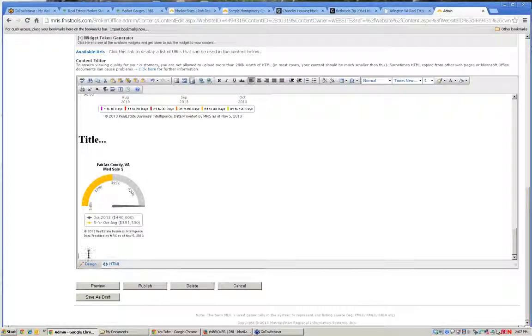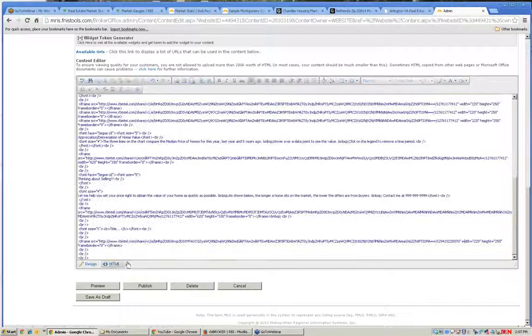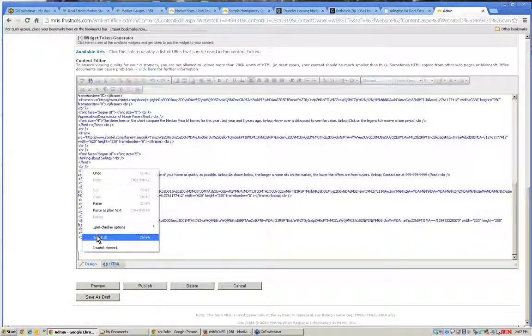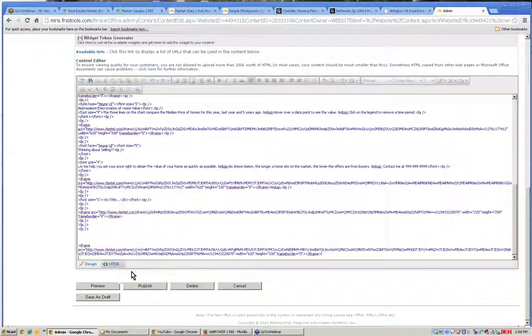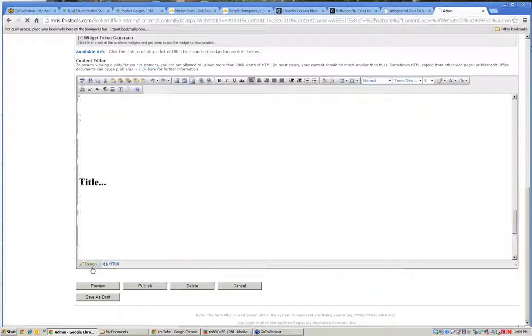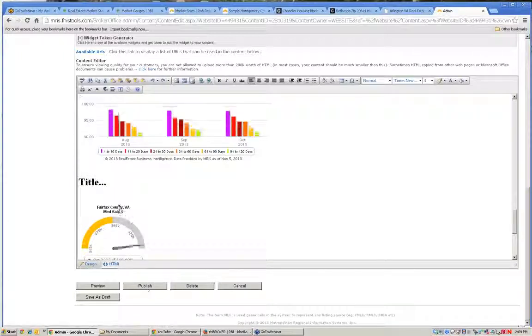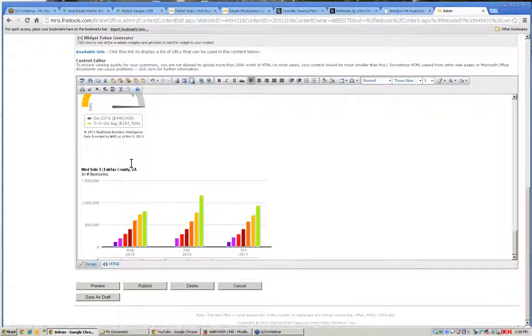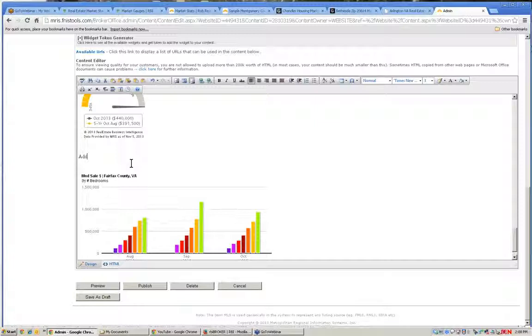I'm just going to come down to the very bottom here and use HTML again. Scroll down, press enter a few times to get a blank line in here, right click and paste, and voila, I've got that in there. If I come back to my design view, here's the gauge that I just added, and then here's the pricing by bedroom from Fairfax County. So again, I can just press enter a few times, add in a title, and we're off to the races.